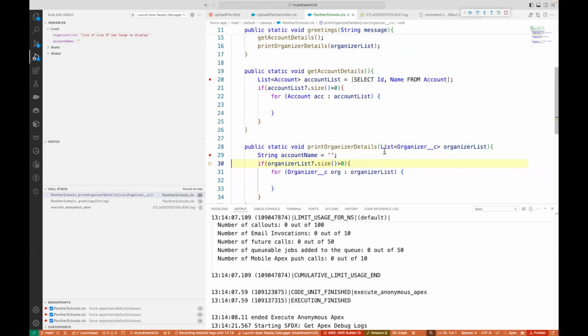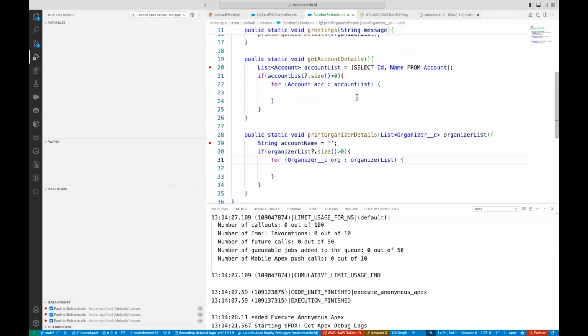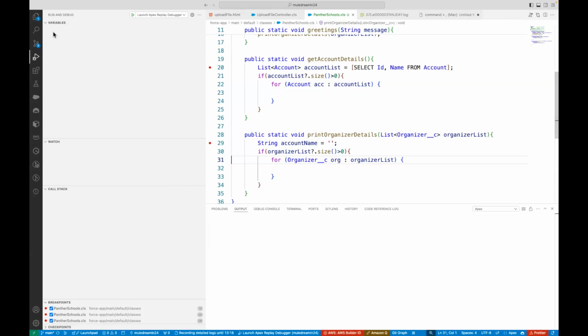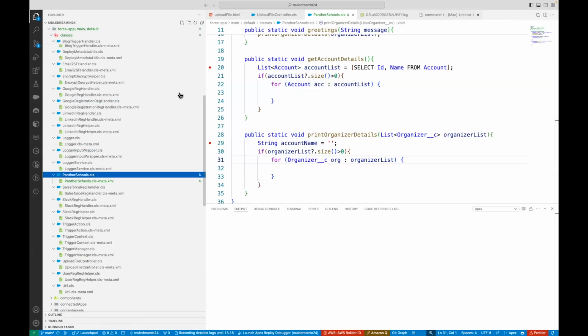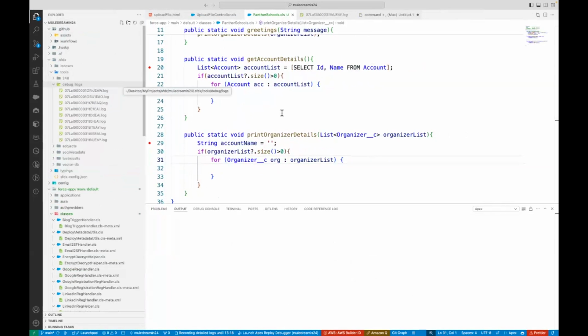Sometimes you are able to see it, sometimes you are not. Hover over and you will see the organizer variable, whatever the value currently is in this organizer. I'm going to click on this red square button which says stop, because we are already done with this complete log, okay. That is how you are going to use the Replay Debugger to run your Apex logs, get the data, and work on it.